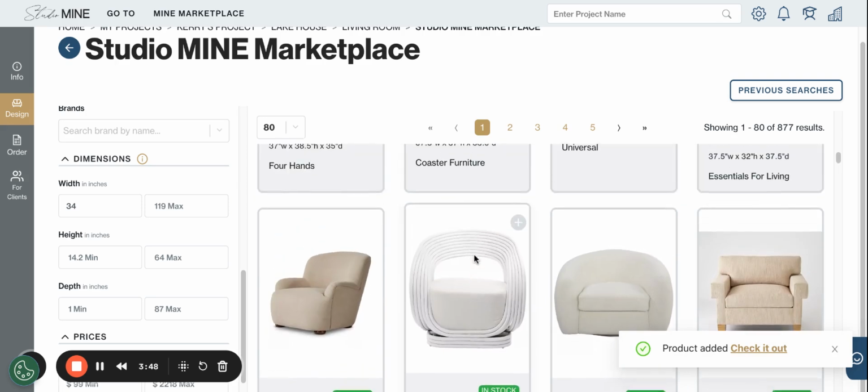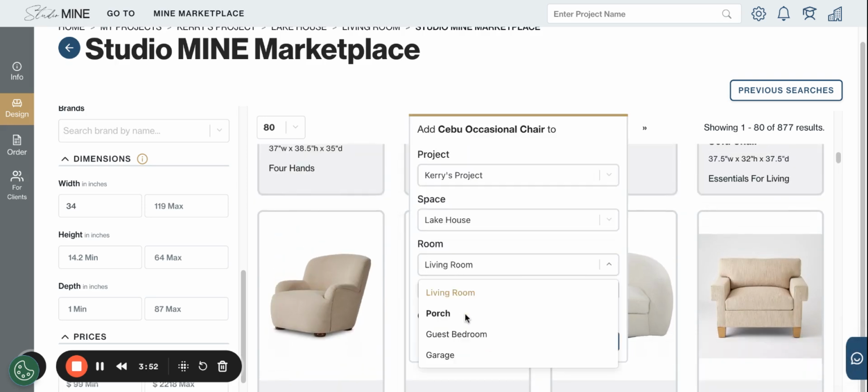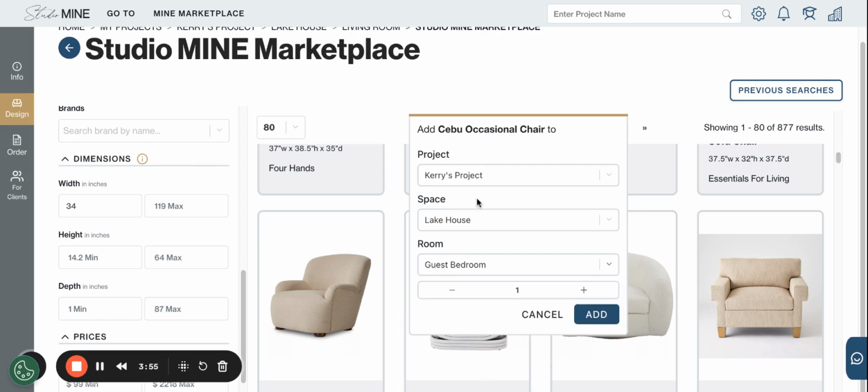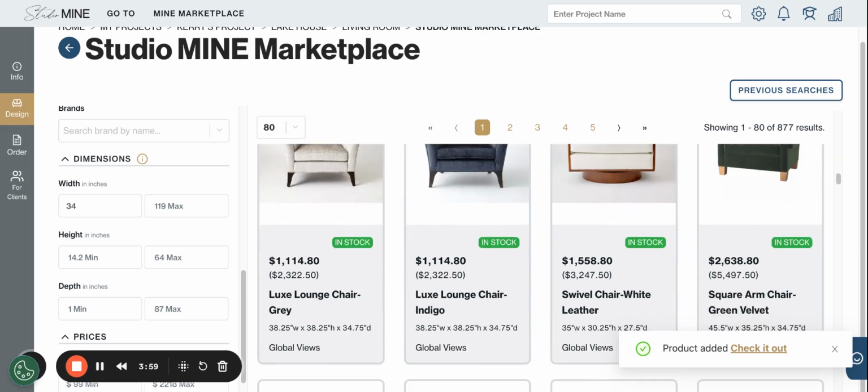I know this could potentially, actually, I meant to add this to a different room. So if you've already added it to your room, but you meant to have it in another area, maybe the guest bedroom here, you can always just pop it over to that project as well. So we'll keep working through.